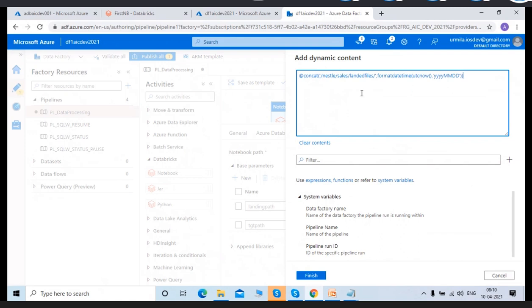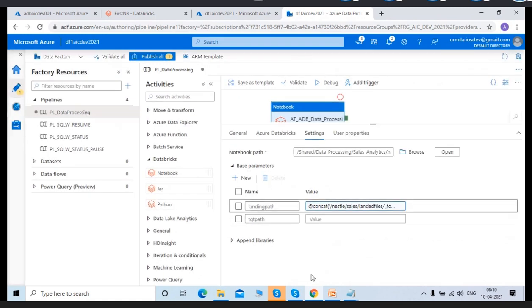But in real time, the landed files are 99 percent date partitioned, like year, month, day. You will see the year folder, inside it the month folder, inside that the day folder, and then you will see the files. This means this notebook is reading the data from this path.